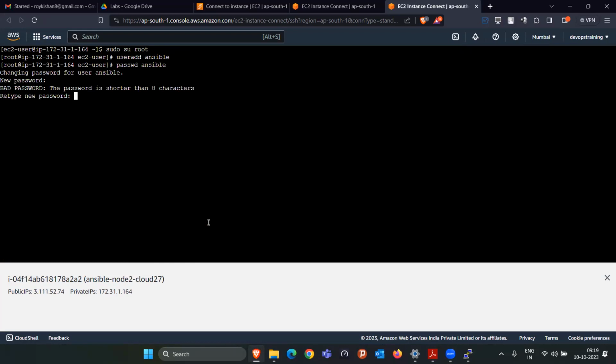Clear it all, become the root user. Just create the user, add Ansible, then set the password. Again, I'm setting the same password. Clear it all. Try to become the Ansible user. You see, I become the Ansible user.